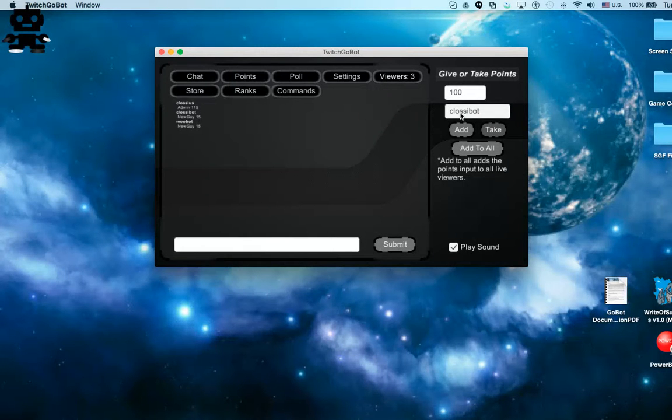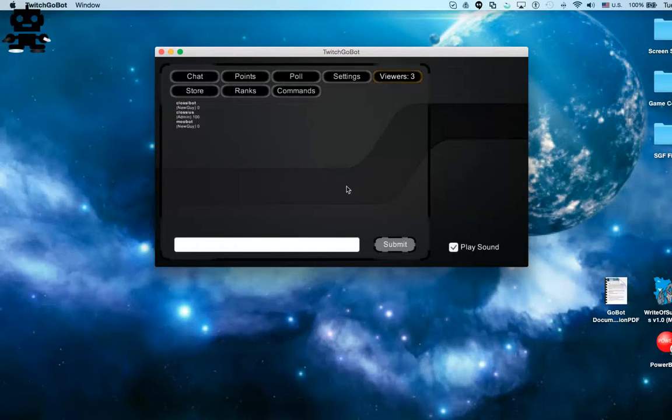You could also do the add to all. Now the add to all button will add whatever's in here, so 100 points, to everyone who's watching. This field doesn't matter if you're going to click this button, but you have to have a number in here. Once you click that add to all, it'll add whatever's in here to every single viewer that's in this list. So that's really good if you want to do big rewards.